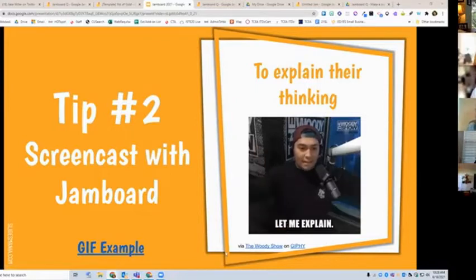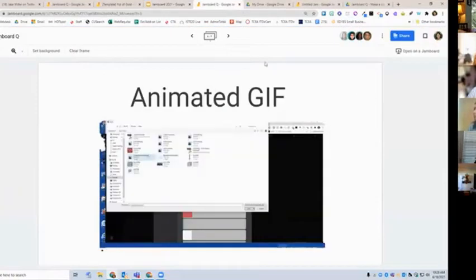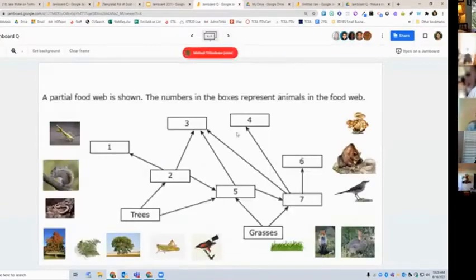Tip 2 is screencast with Jamboard. Screencasting helps to explain your thinking. And we kind of touched on that. That was a good segue from tip 1. And my example, I'm going to move right here to the next one. An example might be this little food web. You have the food web background, and then you have some images that you want the students to drag to create a food web.